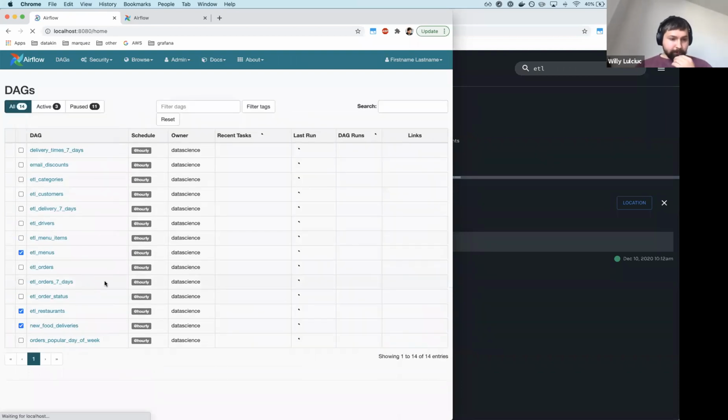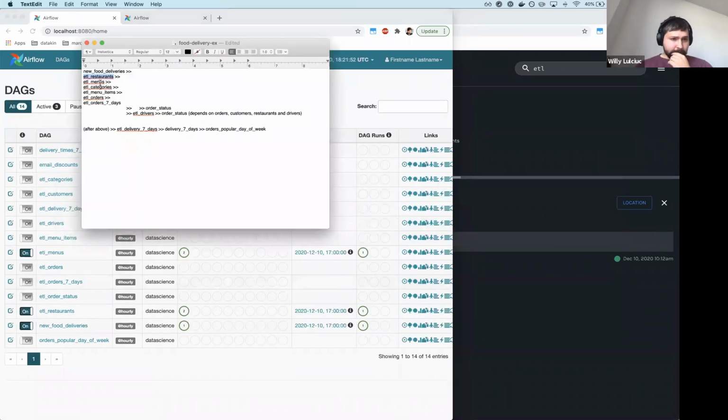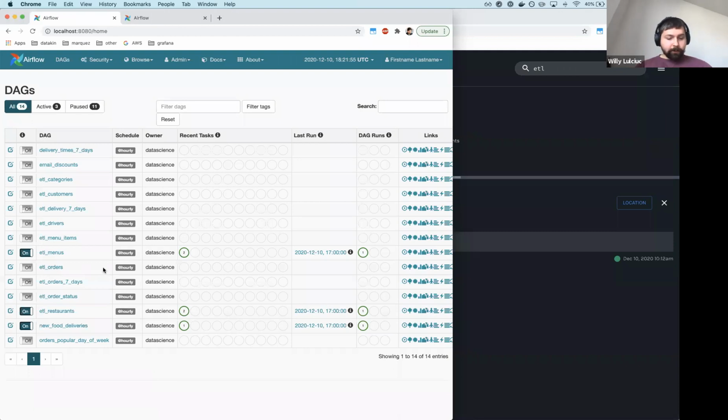And I'm just going to run a few more so we can see a more interesting DAG develop. So there's ETL menus, which we executed. There's ETL categories.